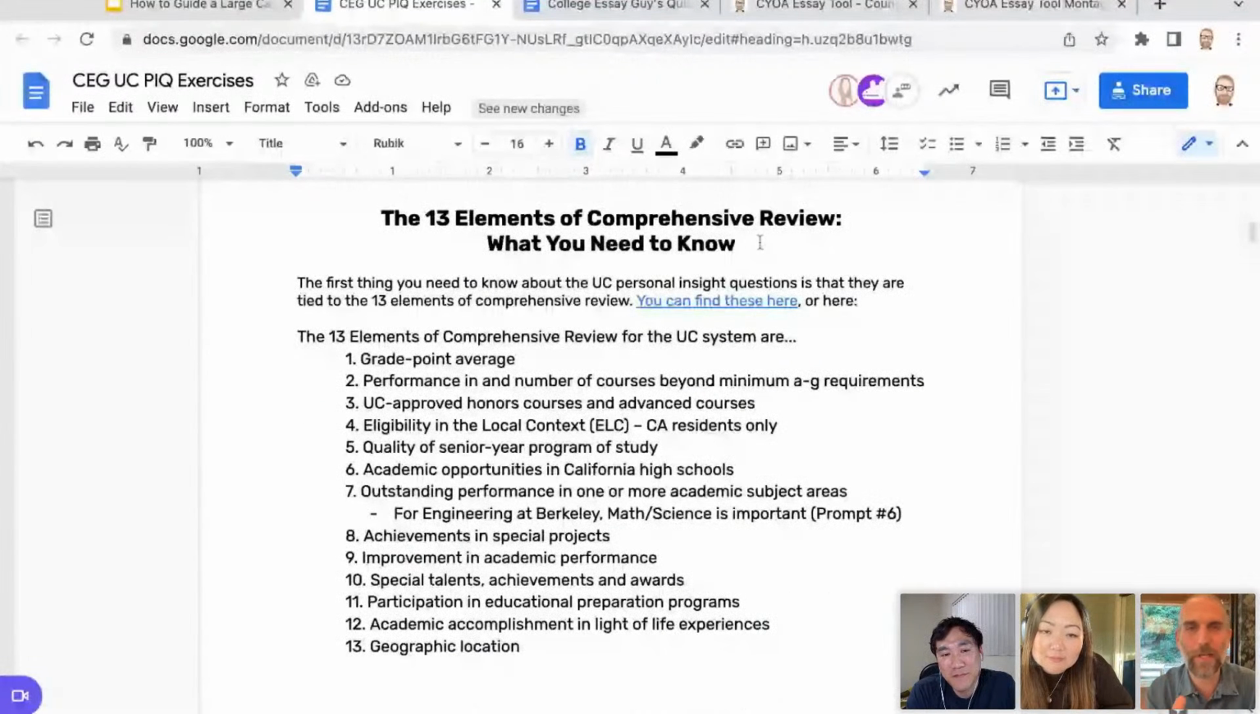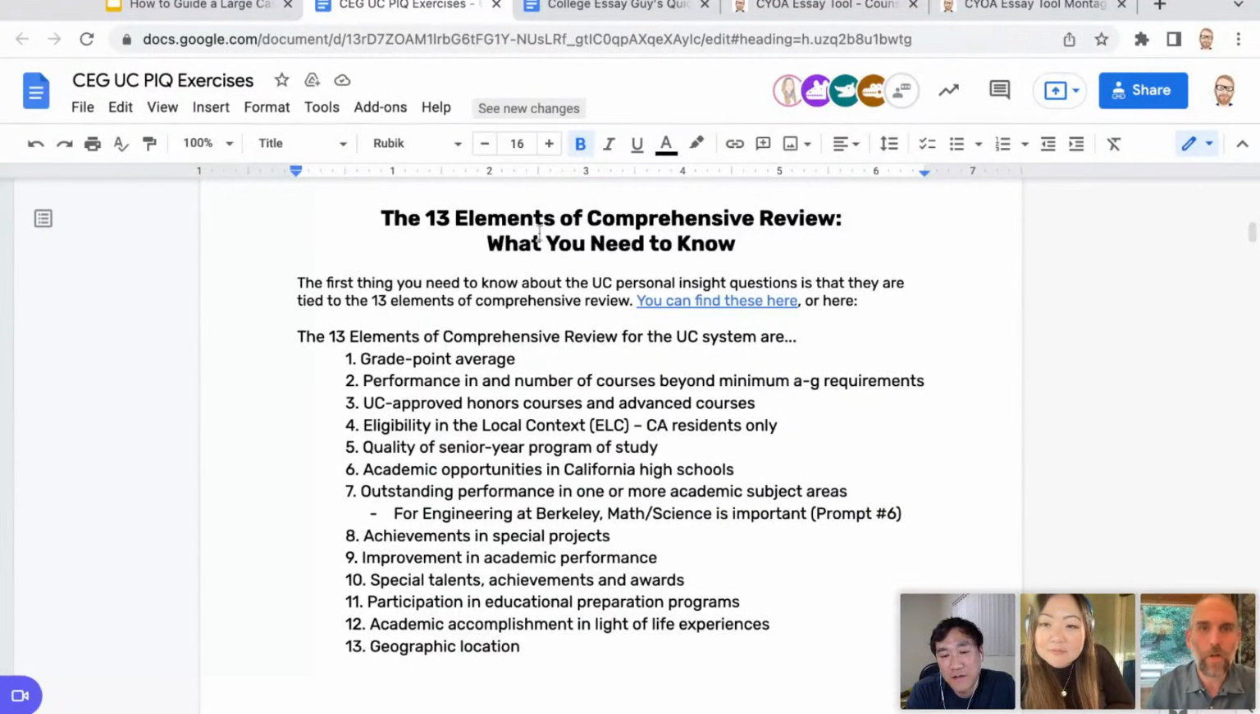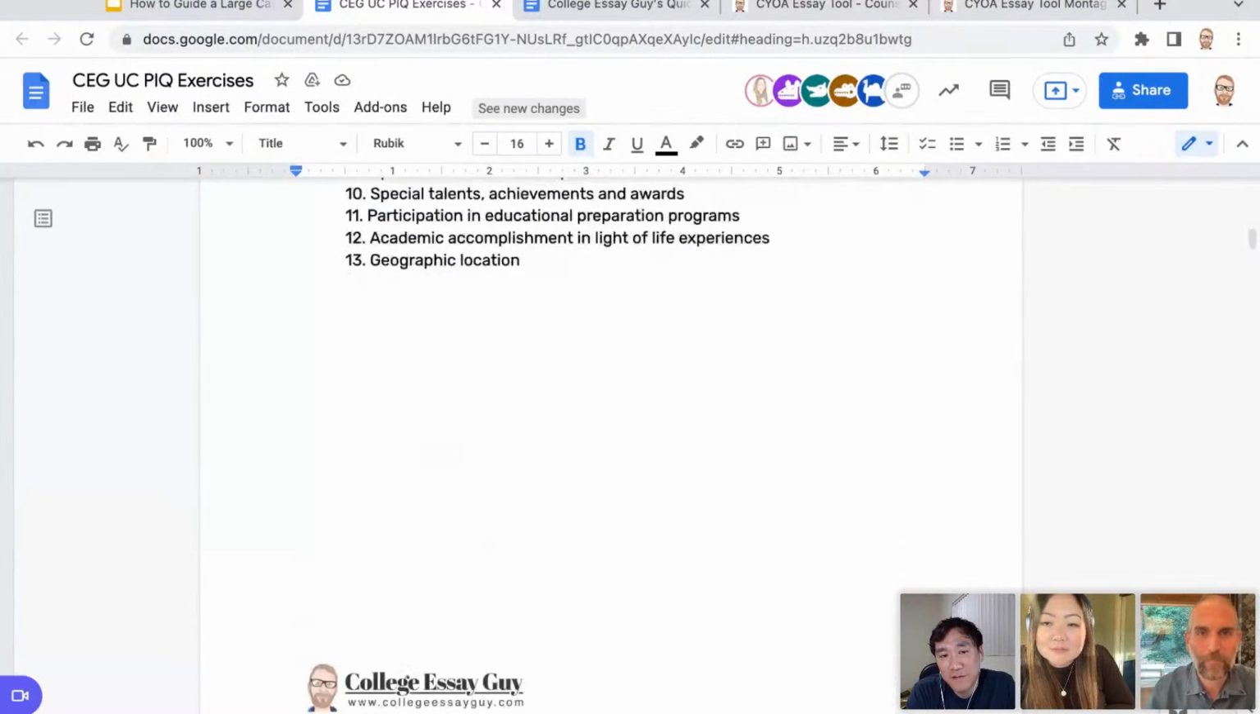And if you're working with students, I'm only going to spend 3 minutes on this, by the way. If you're working with students on the UC personal insight questions, they need to know that the UCs have really specific criteria. They're called the 13 elements of comprehensive review. They used to be 14 before they dropped testing.